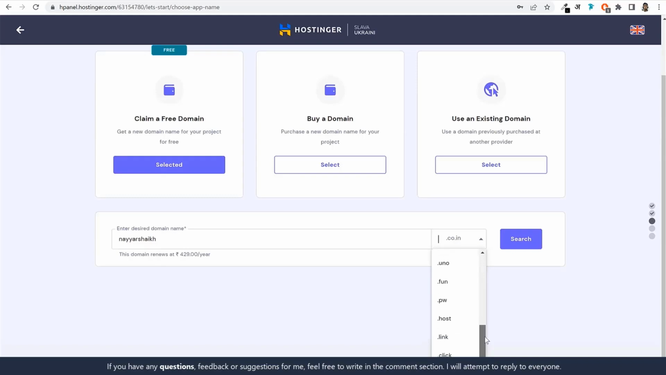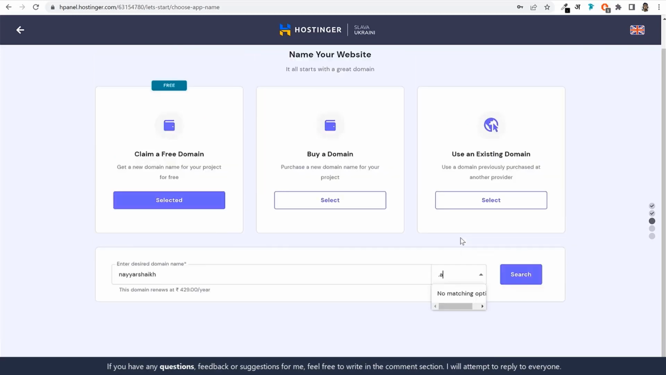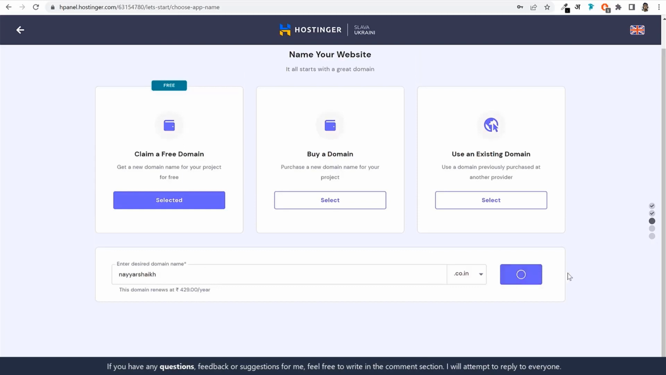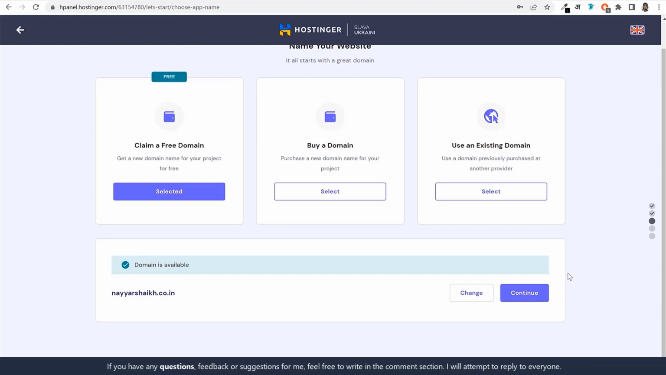that you want to register for free. For example, I want to register this domain name, nayeshshake.in. So I can type in Nayeshshake, and from here you can select .com, .net, .co, .in, .fun, whatever domain name extension you want. For example, I'm selecting nayeshshake.in. So I'll select this, click on search. Now it will search for this domain. If this domain name is available for you, it will say that this is available. If not, you can just keep on trying. And if your domain name is available, you can click on continue.